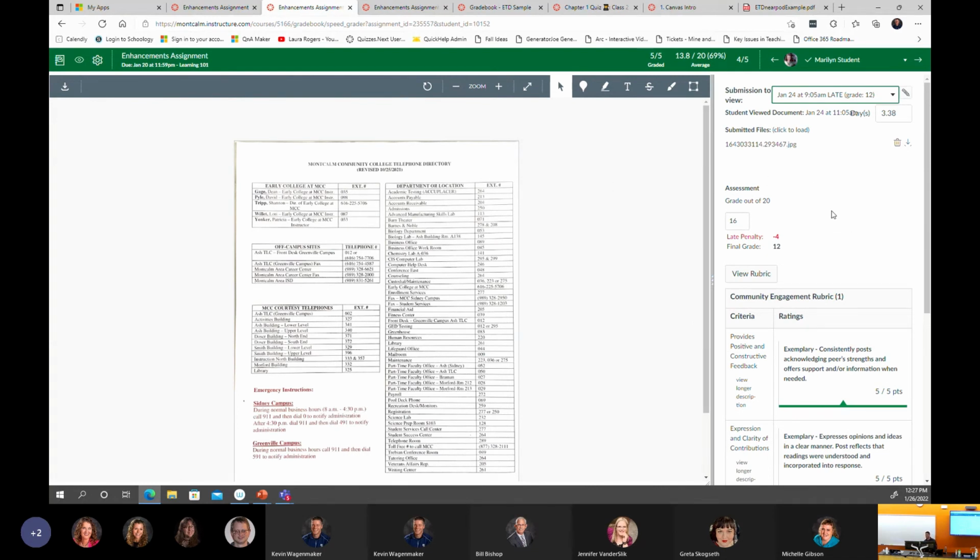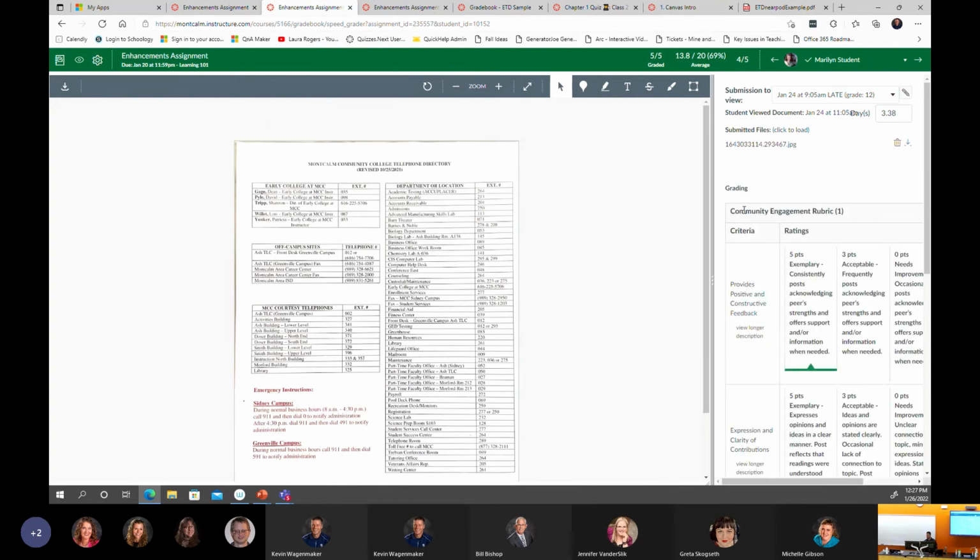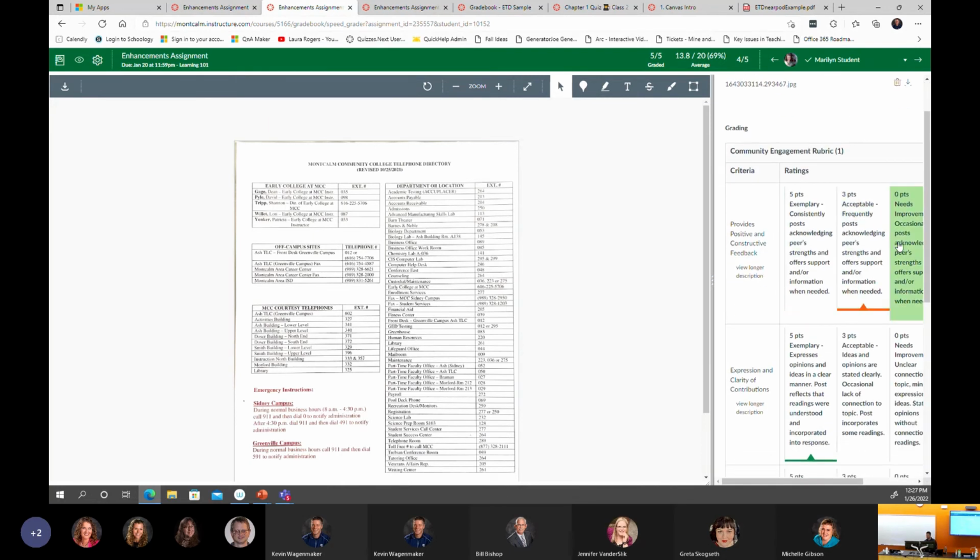So we don't like that Maryland submitted the phone directory, so we're going to really have to hammer Maryland on the rubric that is attached.